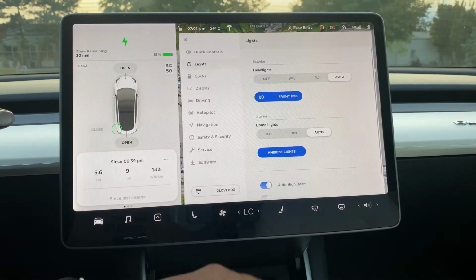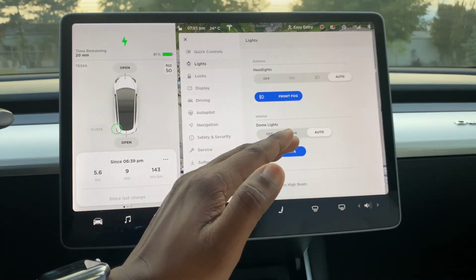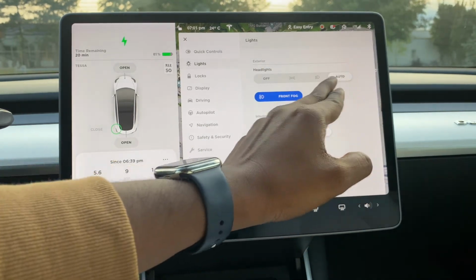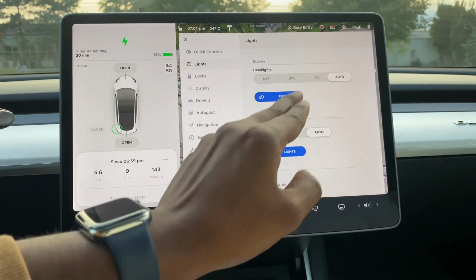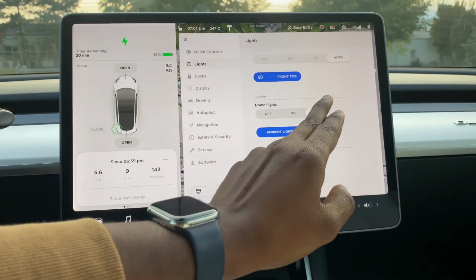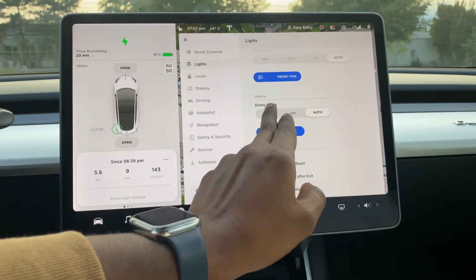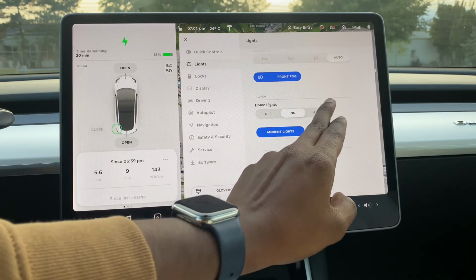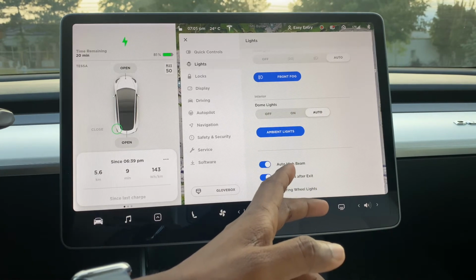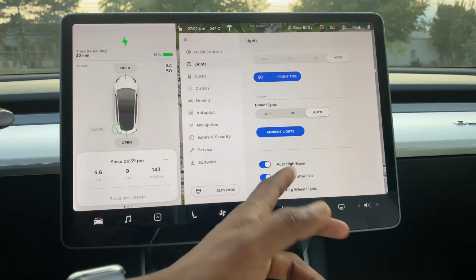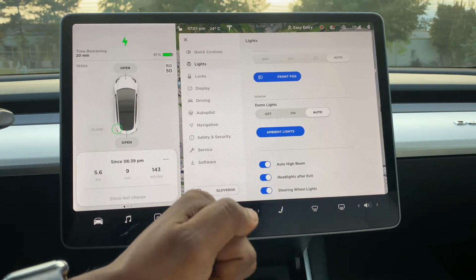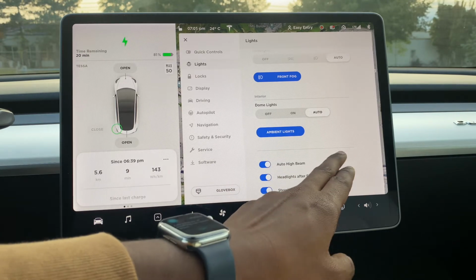And then you have your lights. These are dedicated controls for your lights. Like I said, headlights, again repeated. I set it to auto, fog lights on, and now you get to interior lights. You have your dome lights. Again, I set dome lights to auto. You can set it off, on, or auto. What auto does is, when you open up your trunk or your doors, the dome lights will light up the interior so you can see what's in your car at nighttime.